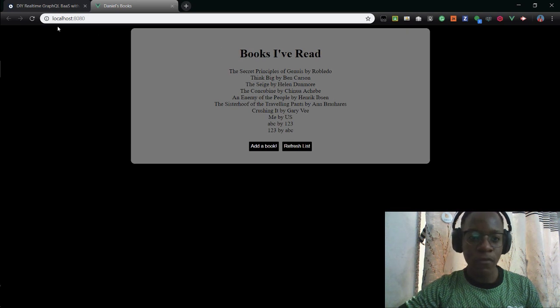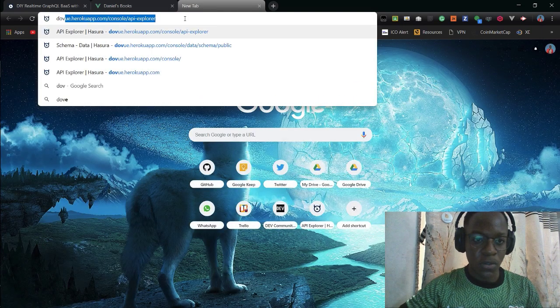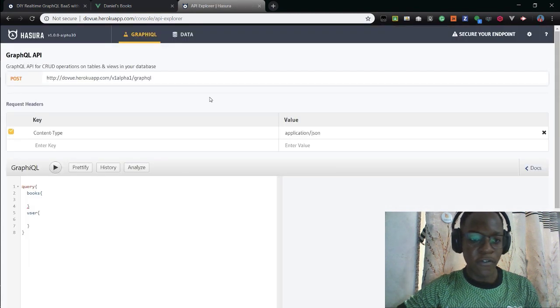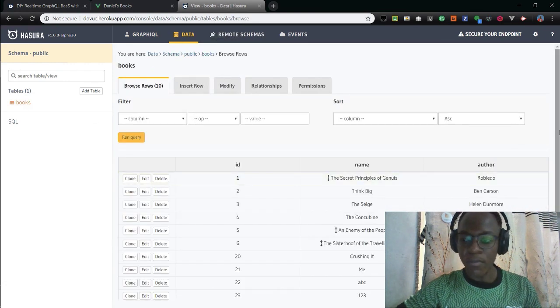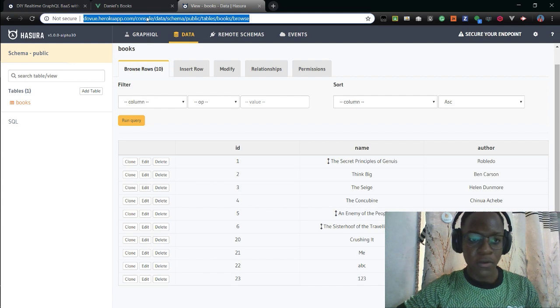And then this is the Vue app, but if you want to have a look at the backend, I'm hosting this on Heroku, as I said. So if we go to the API Explorer in my Hasura console, and you go to data, open the books table, and you see 123 by ABC, which I just added. So this is the backend on Heroku, which I will be migrating to the DigitalOcean one.